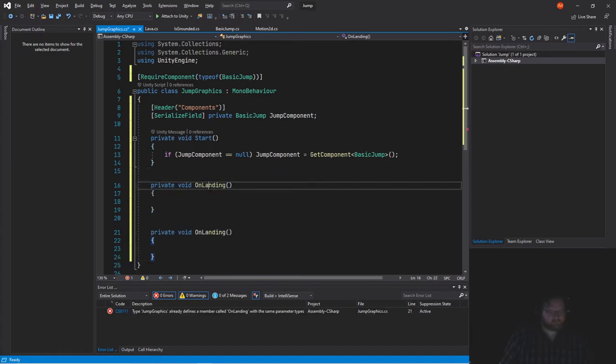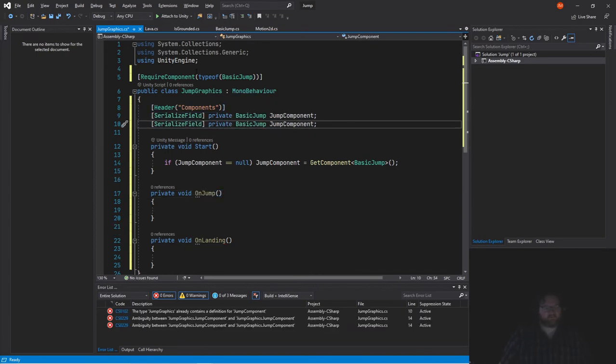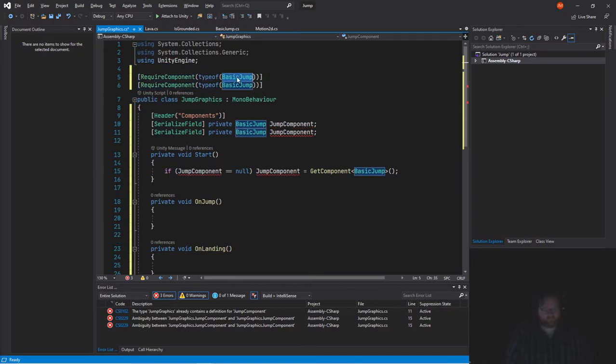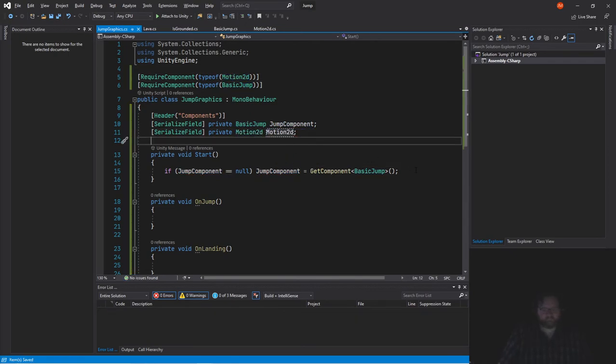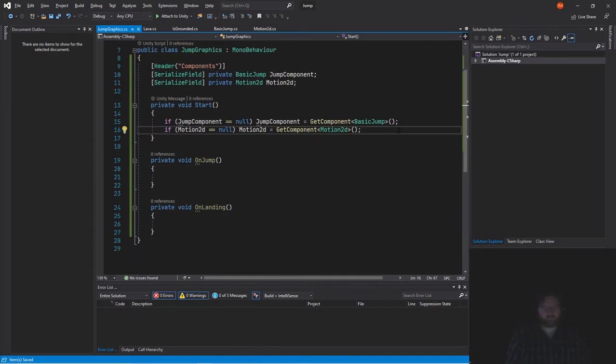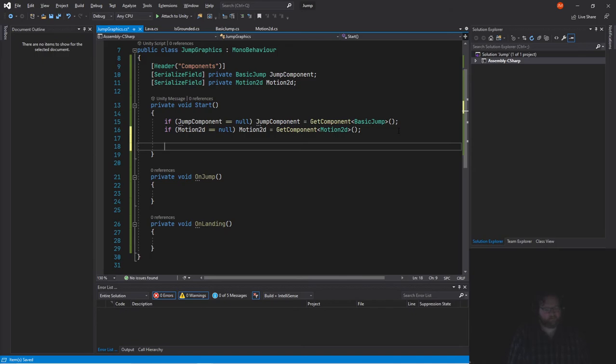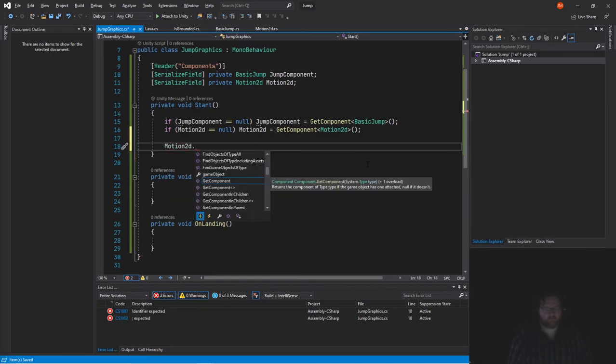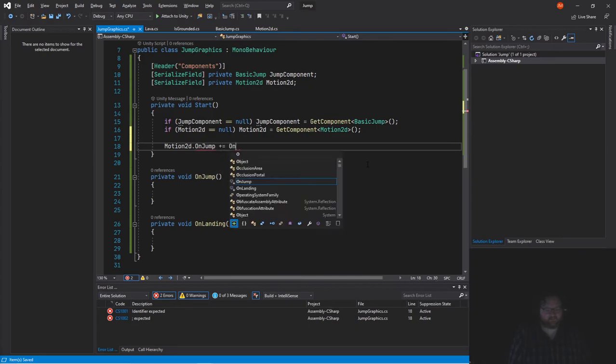We'll do jump. What we're actually going to do then is require our motion 2D, our basic jump, our motion 2D, and do the same with this guy. So now, inside our motion 2D is our on jump. And so we go motion 2D dot on jump plus equals on jump.